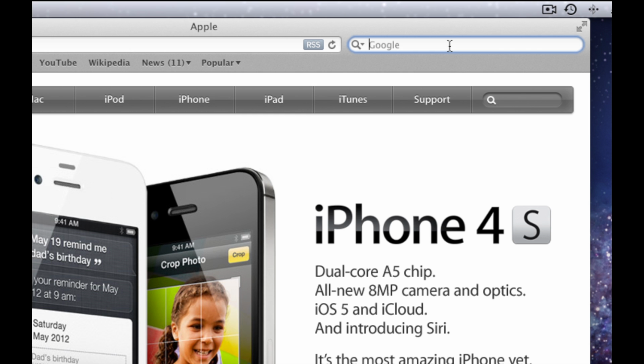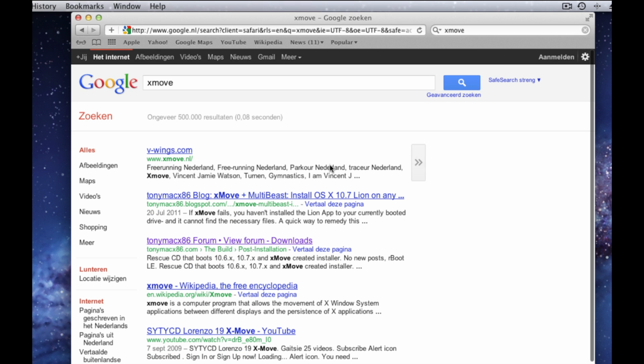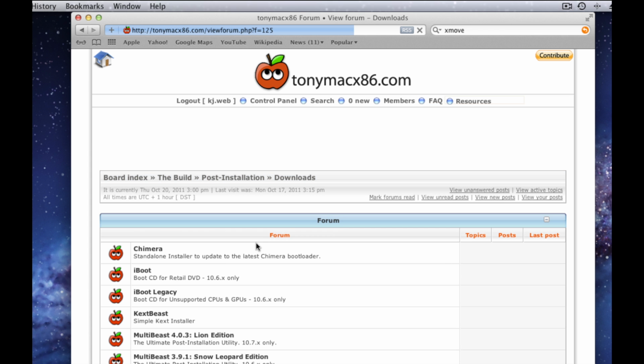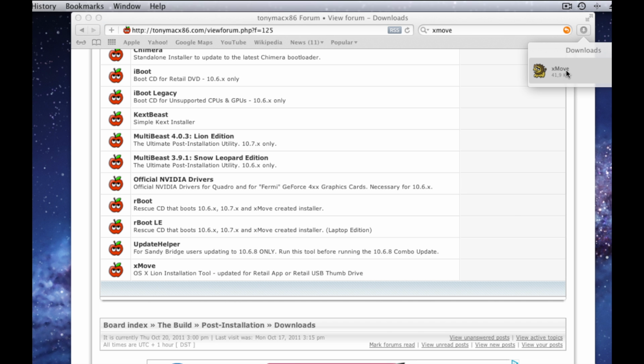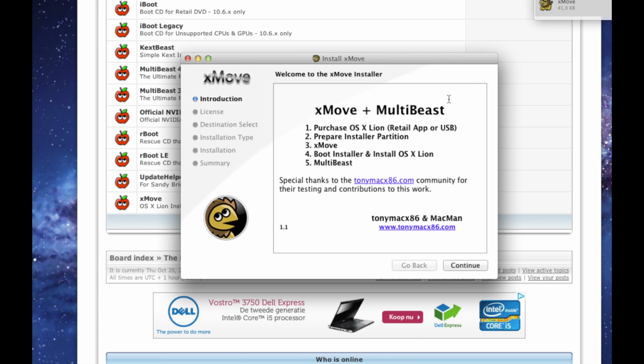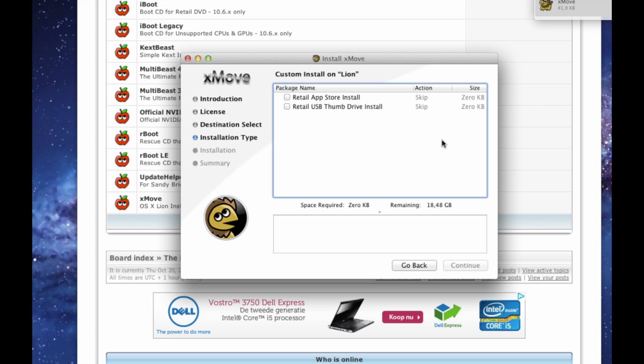Once the computer is restarted, open your internet browser and search for Xmove. Download Xmove from the official creator Tony Mac x86. Run Xmove and click Continue. Continue, continue, and agree.